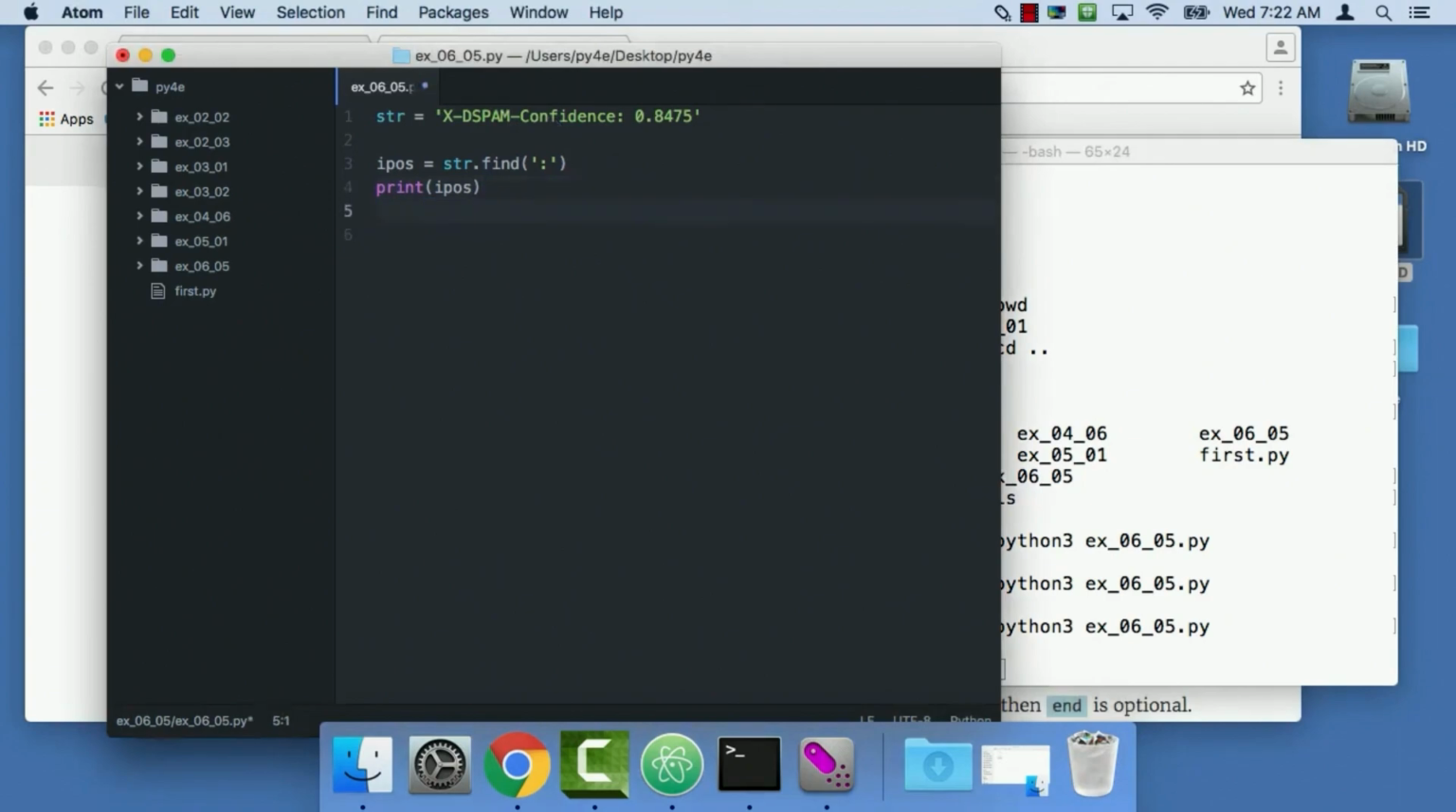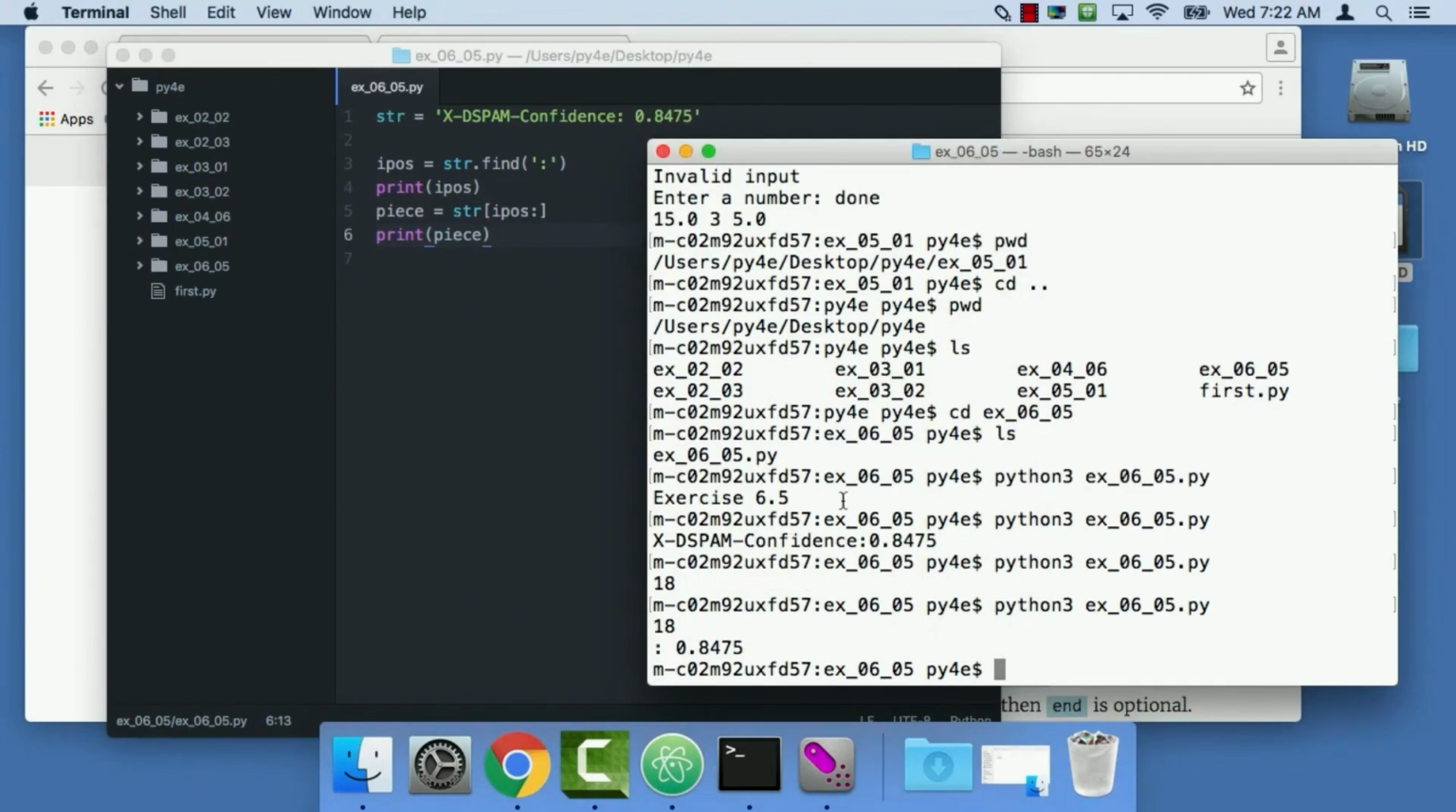The next thing I can do is say a small piece of this string is stir, and then starting from that position, pos, through the end of the string. And then we're going to print out the piece. When I'm doing string parsing, tearing strings apart, I tend to print over and over and over again. So now let's see if that piece is the right piece. And the answer is it doesn't quite look right, because I've got that colon there. It says start at position 18, wherever that is, and then keep on going.